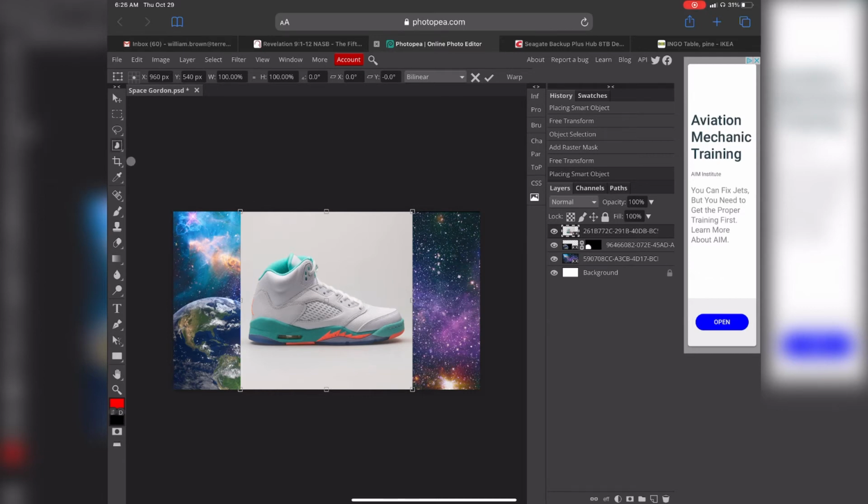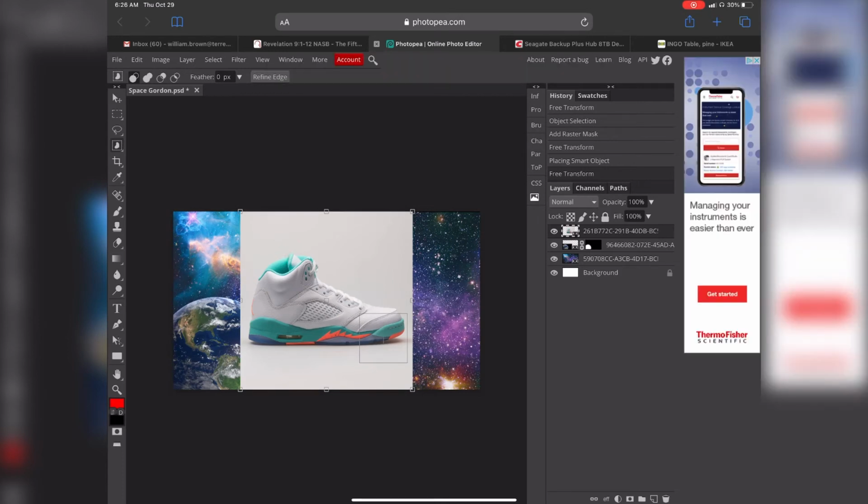So I'm going to come back. I'm going to use the same tool, the Object Selection tool. It's the fourth one down. And I'm going to do the exact same thing I did. I'm going to click and drag around the shoe, let go. It's pretty fast. This actually works faster than the iMacs we're using at the school. It takes them quite a few minutes to find this.